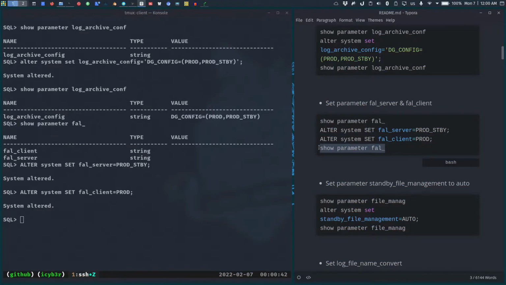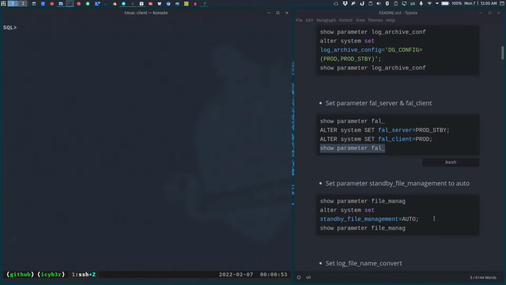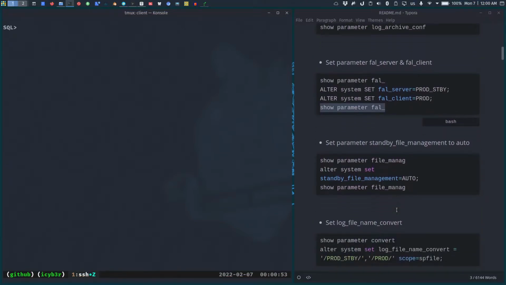Let's check if the change takes effect. Yeah, we can see both of the parameters are set now correctly on the database. Let's move to another one.